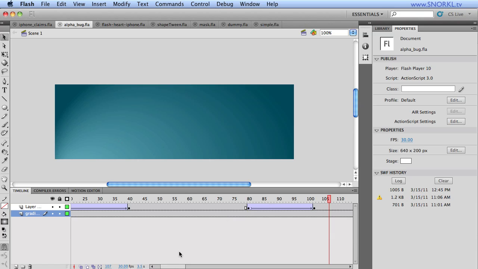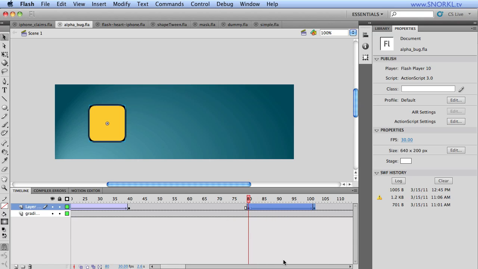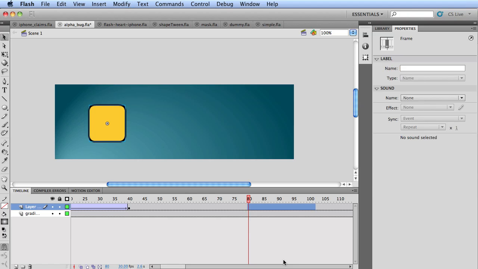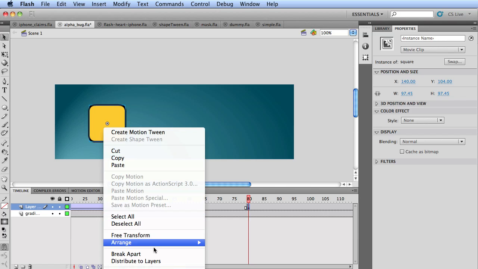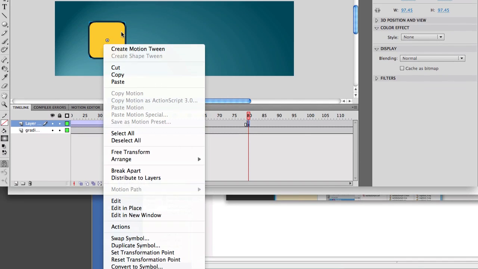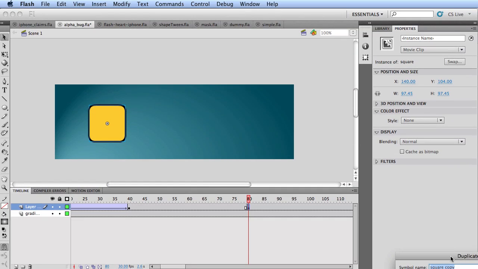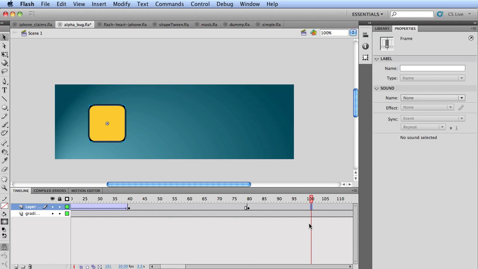So weirdness. Well, what I did to fix this was this. I'm going to get rid of those frames there, and it seems that if I add a new keyframe here first, and then I duplicate the symbol, all right? Let me just do this. Duplicate symbol. I'll have to scroll up so you guys can see this. And we're going to call it square copy, with a great name. And then square copy will fade in and fade out.